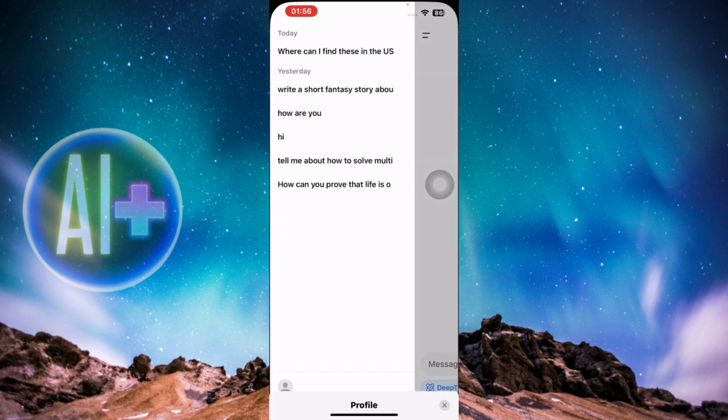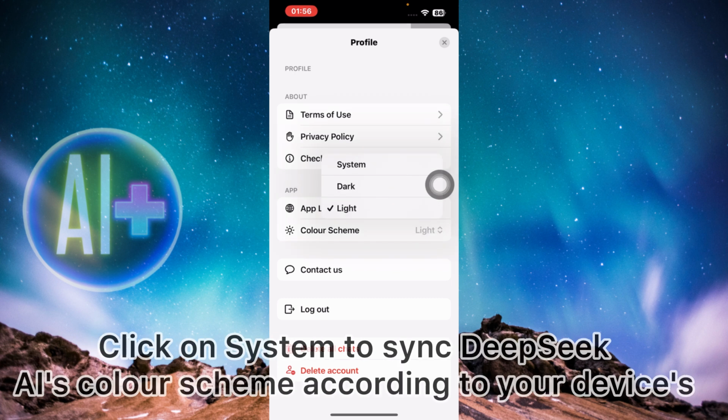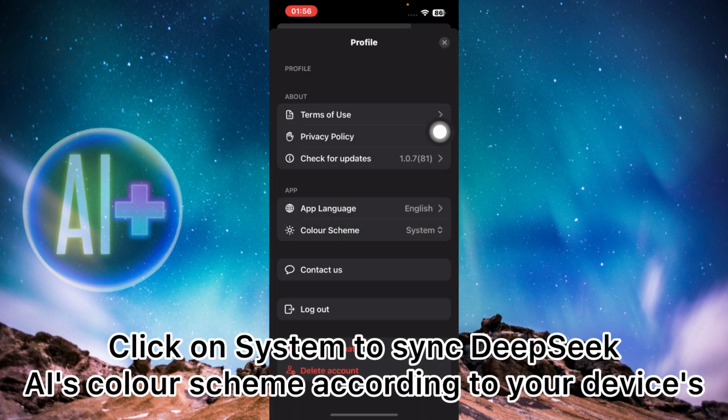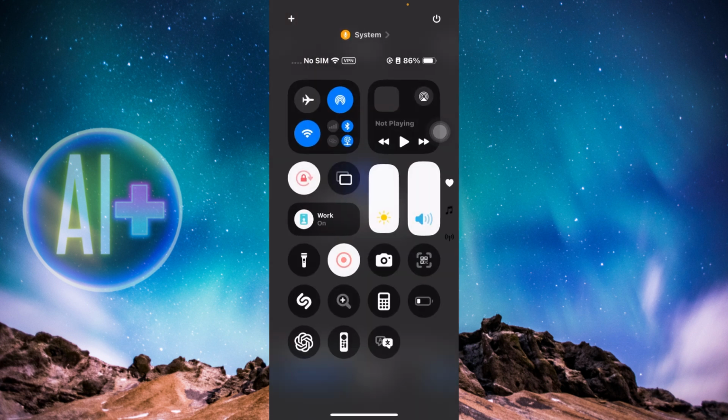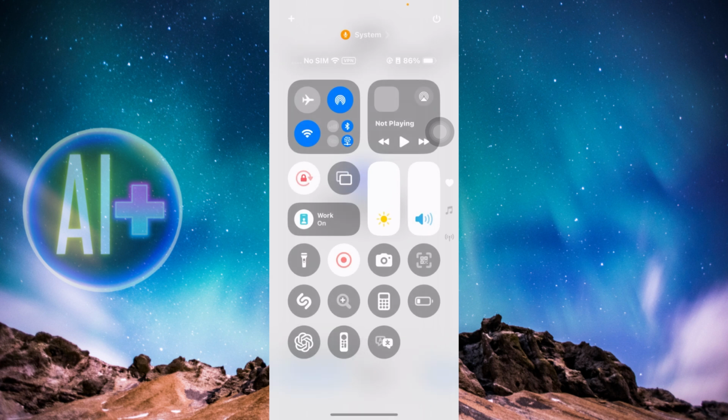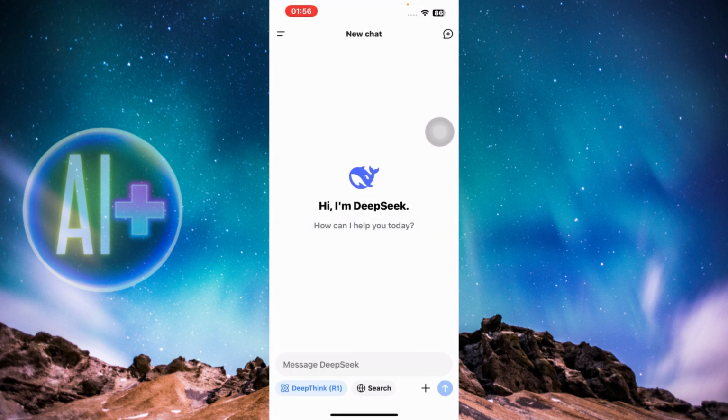You can also change it according to your system settings. For example, when I enable it as system, now if my system is dark, the DeepSeek AI application would be dark. Now if I make my system go on light mode, you can see that the DeepSeek AI interface has changed accordingly. So that was how you can change your DeepSeek AI into light mode.